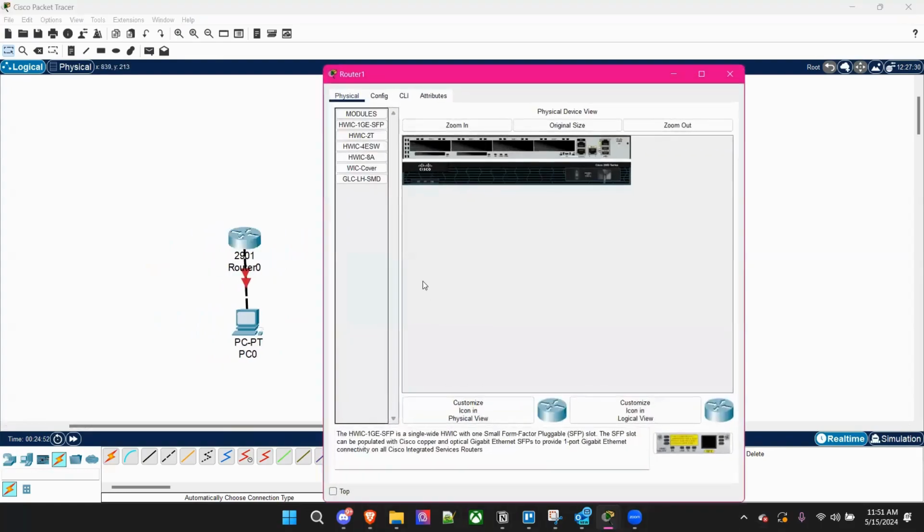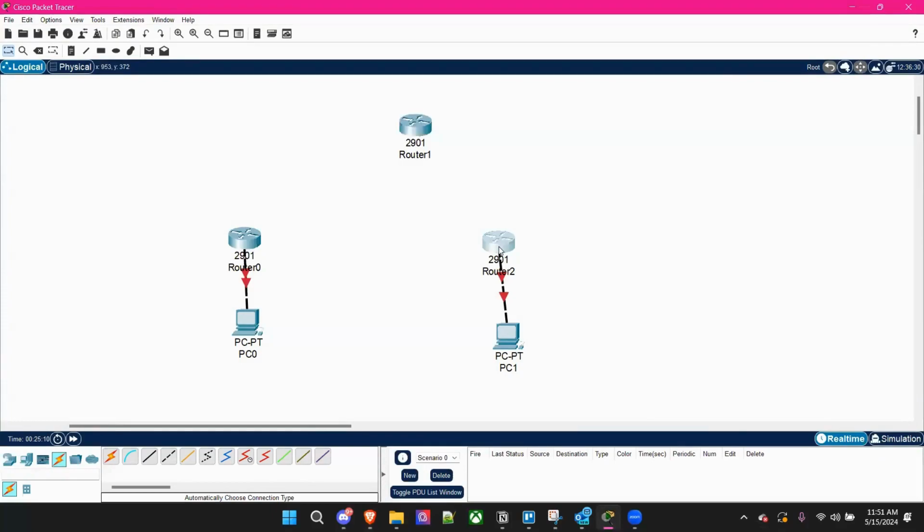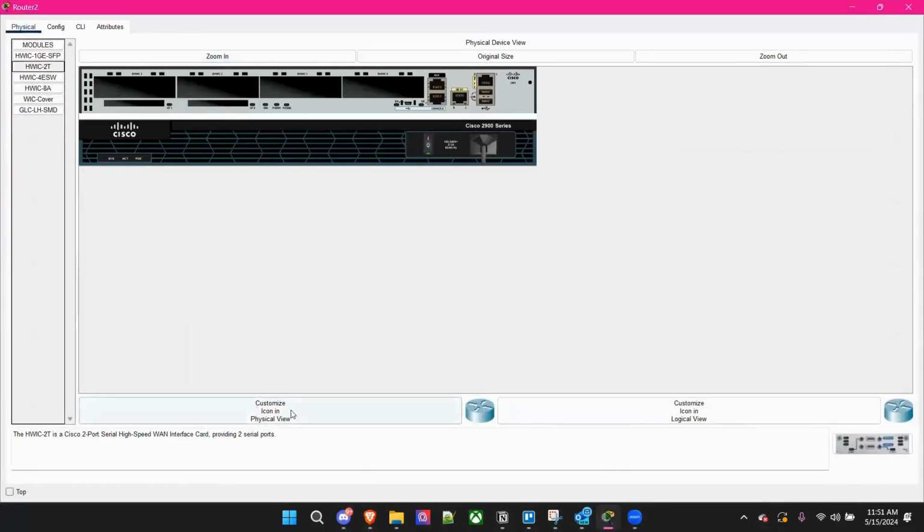Okay, let's go into this router and do the same thing. Let's zoom in. Let's open it up. Let's power this off. Let's get one of these high-speed 2-port interface modules. Turn it on. Exit. And let's do the same thing with this one. Zoom in. Turn it off. Put that module in. Turn it on. Okay. Exit.